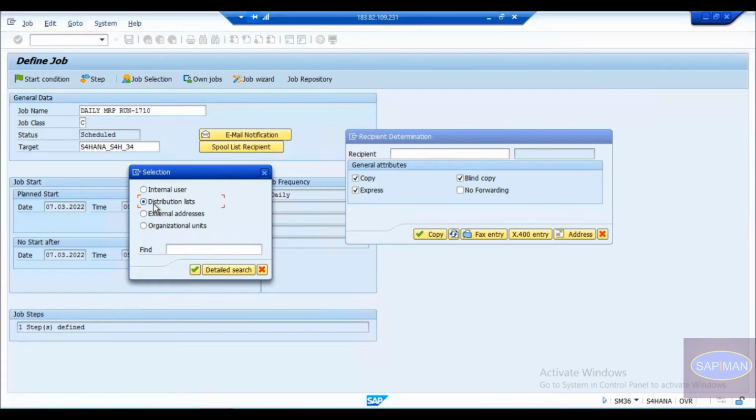Yes. Usually in organizations, we never send mass email one to one. Instead, we create a distribution list. Under that list itself, we assign all the users, the email IDs of all the users.